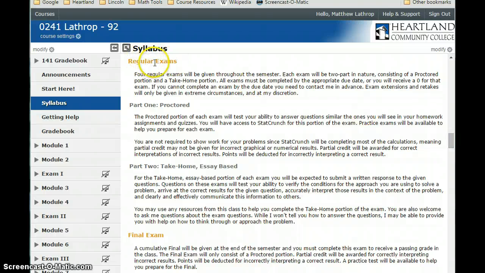In terms of the regular exams for the course, these are going to be 2-part in nature. The first part will be a proctored portion, so you'll actually need to come to Heartland's campus, and you'll take a test that's very similar to the homework and quiz questions you've seen. There will be a practice test available for you to prepare and practice ahead of time, but that's going to be a very traditional test.